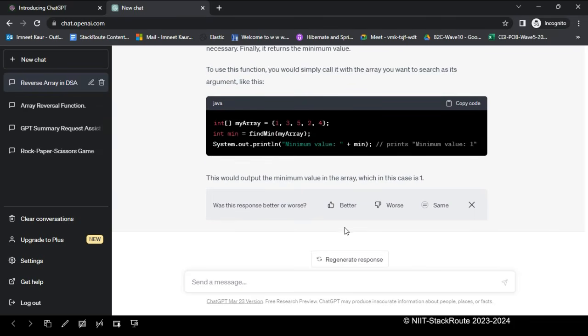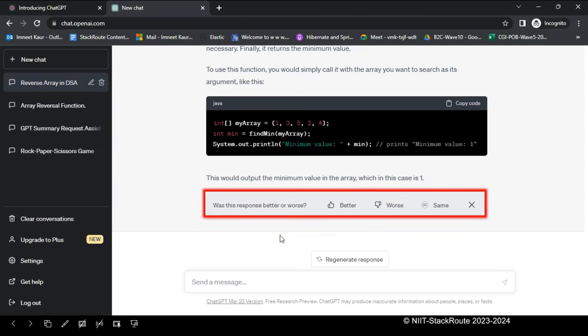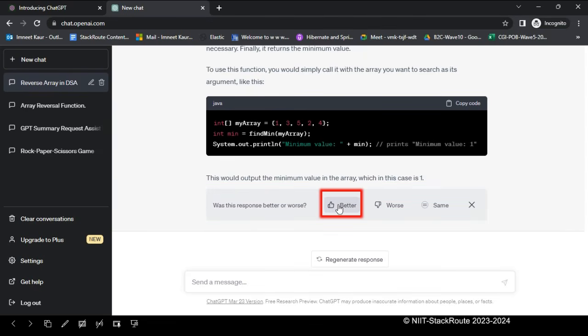So as you can see, it has now given me one question: was this response better or worse? So we can even give a thumbs up that this response was better than the previous response. No, this is worse. It is of the same level as the one given in the first attempt. Or you can simply click on the cross if you want to skip this comparison. Whichever response you like, you can again regenerate a response for the same question. But if you are okay with this, you can go ahead and copy this code.